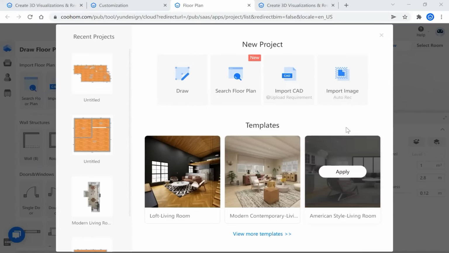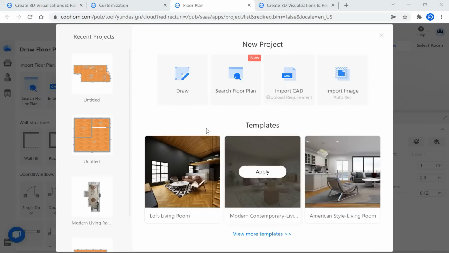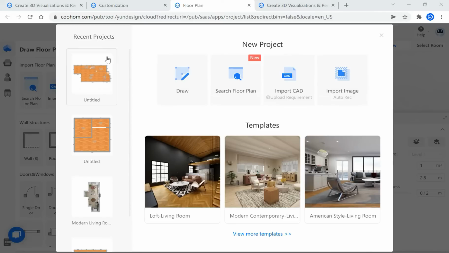here under download, you can see some templates that you can play with to try to render, and I'll show you that later on. And on the left, you could see the recent projects you managed to do. Those are what I created before. So today I'm going to introduce you how to start by importing an image and then drawing the floor plan by yourself.